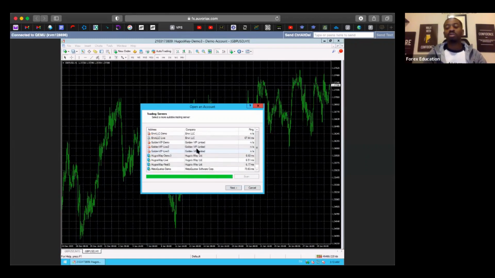When the broker comes up, if you have a demo account, which I recommend getting first before you get a live account, that way you can practice. And once you get consistent at practicing and making money on your demo account, then you can put real money into your account and start to trade your real account.